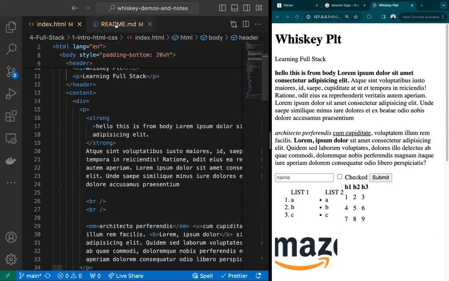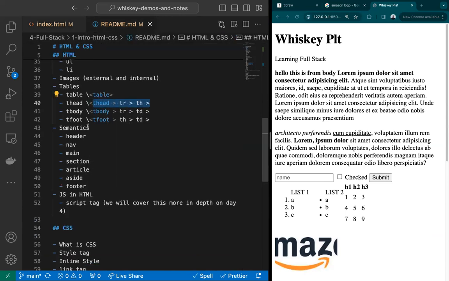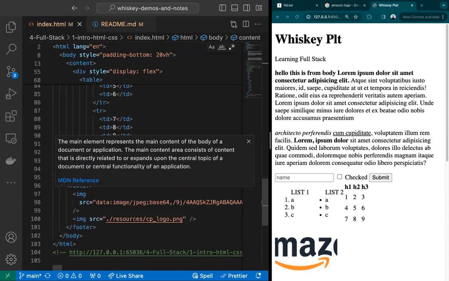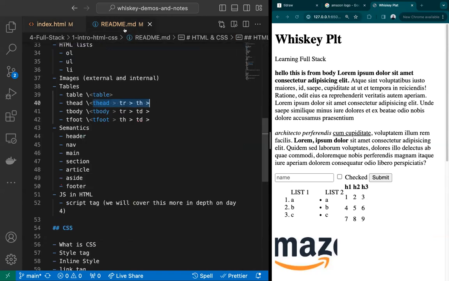So now we have our Whiskey Platoon page, we have all of our content, and we've covered some of their semantics. I apologize, I named it content. It's supposed to be named main. Let's see, what else do we have here?